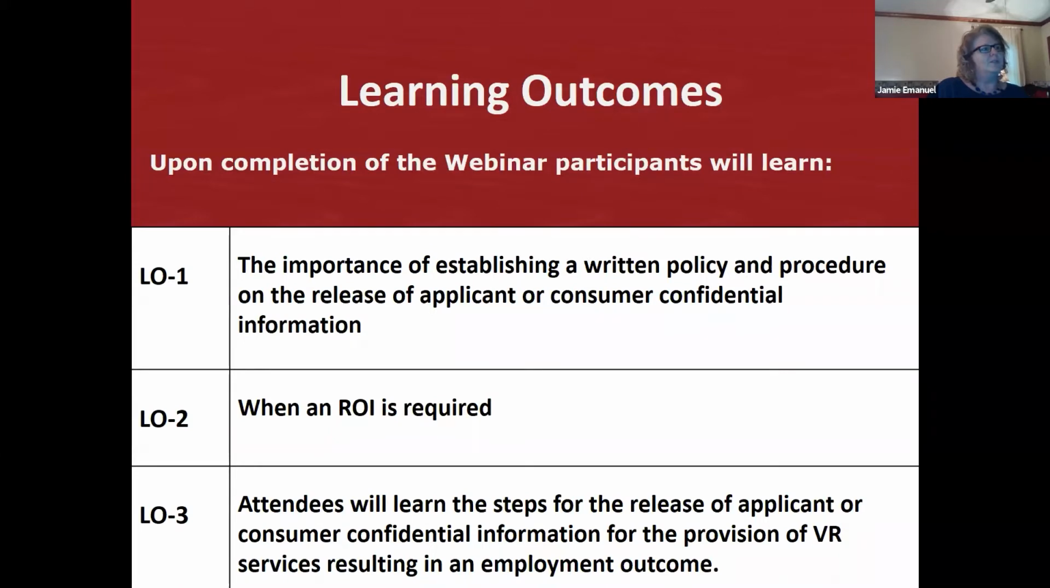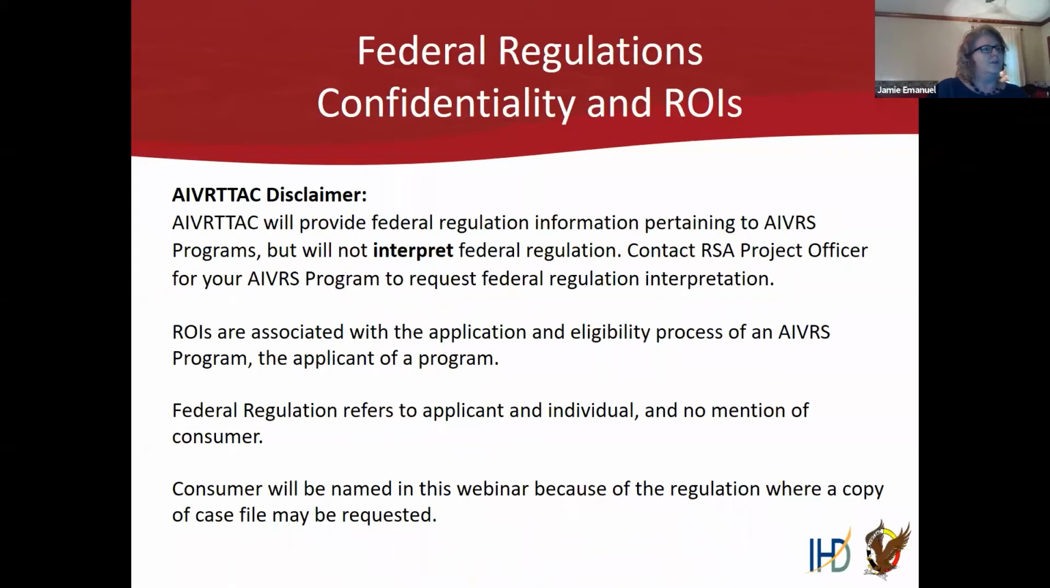Our learning outcomes today: upon completion of the webinar, we are hoping that participants will learn, number one, the importance of establishing a written policy and procedure on the release of applicant or consumer confidential information. Number two, when specifically an ROI is required when working with a consumer. And number three, the steps for the release of applicant or consumer confidential information for the provision of VR services, resulting in an employment outcome. So those are the three main areas.